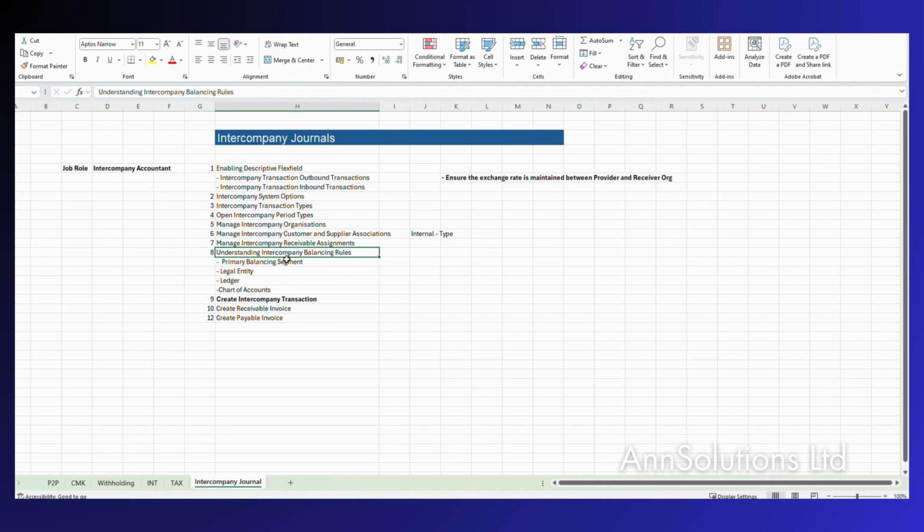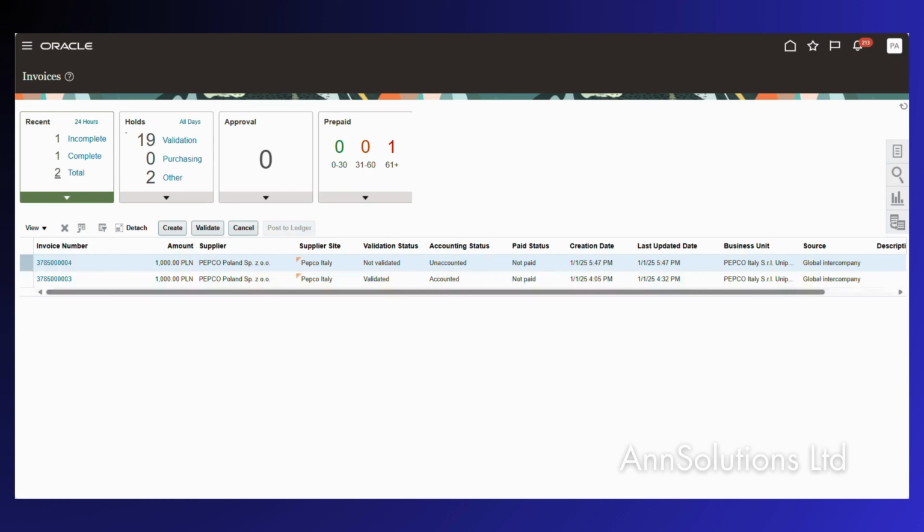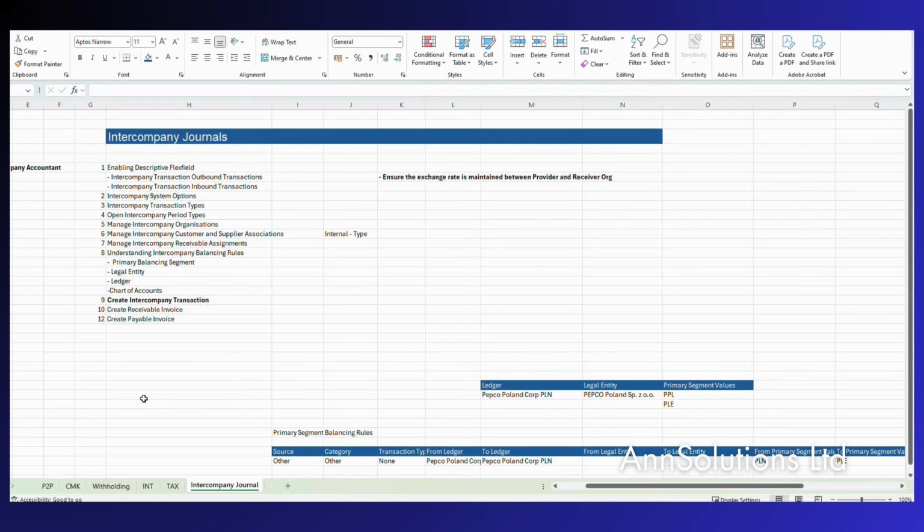Perform, we need to understand intercompany balancing rules. Before we move to step number 8, I would like to explain to you how this code combination or distribution code was derived. Now, very similar to payables, even for the intercompany, Oracle has provided you transaction account definitions. So let's quickly check how those account code combinations for the providers and the receivers are getting derived.